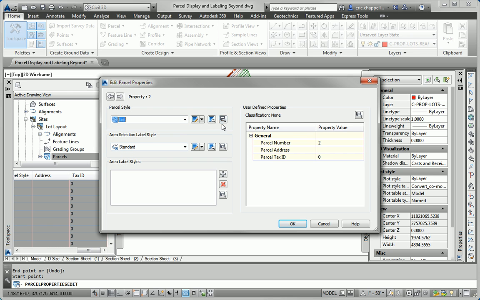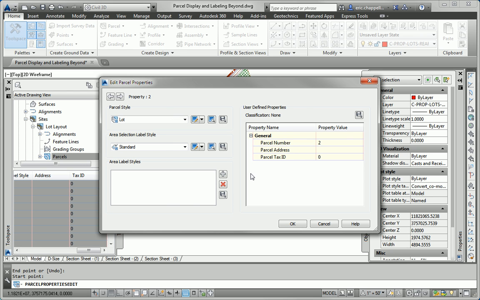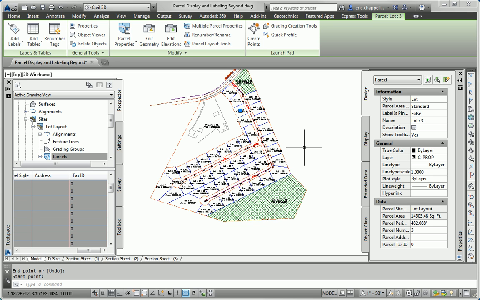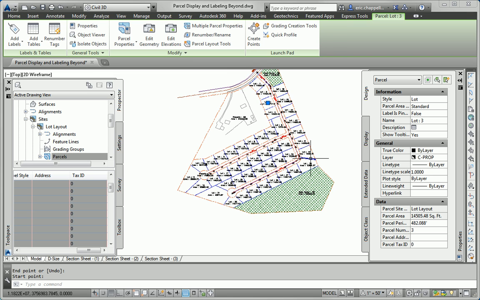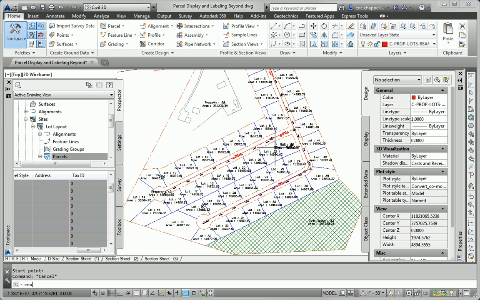And then there's a magic button here on the far right which says Apply the parcel style to all selected parcels. So if I click that, it takes that change and it's going to apply it to 46 parcels in this case. I'll click OK. We should see all of them change. Let me do a regen.